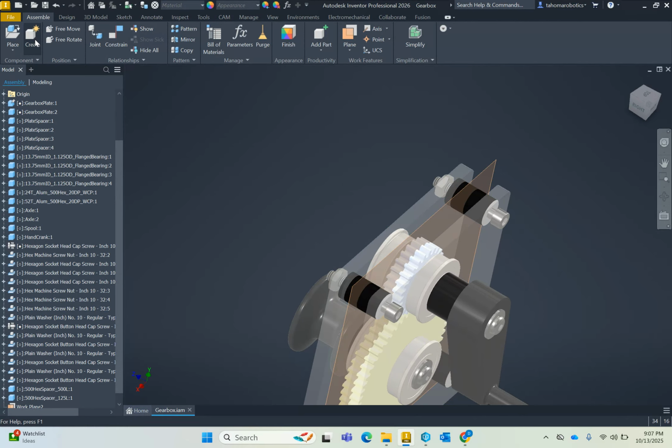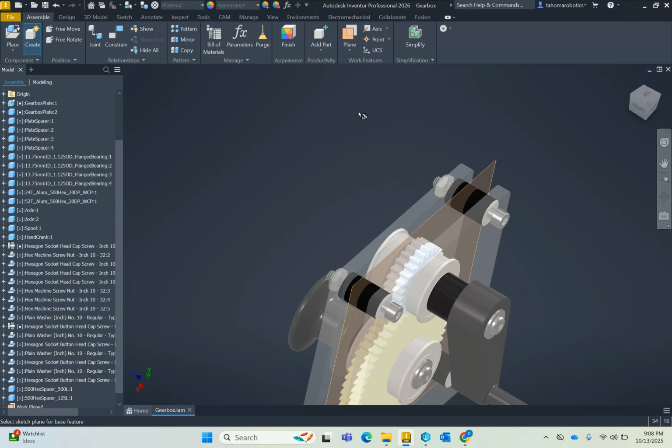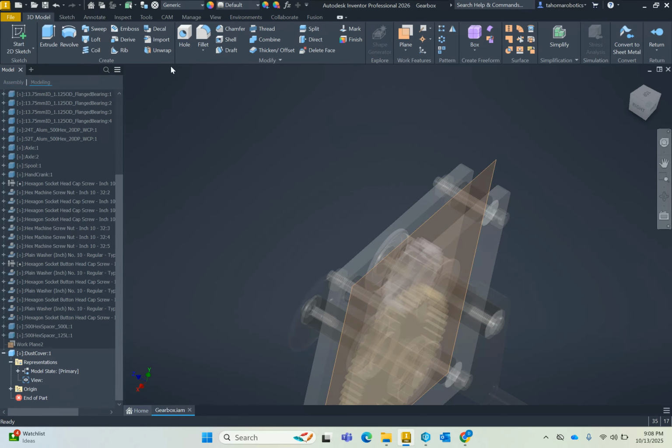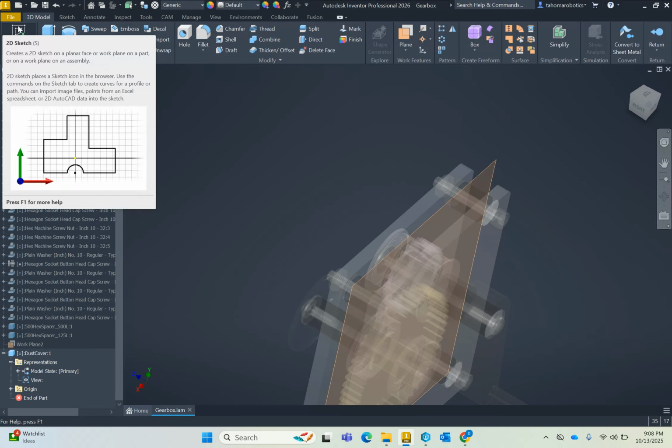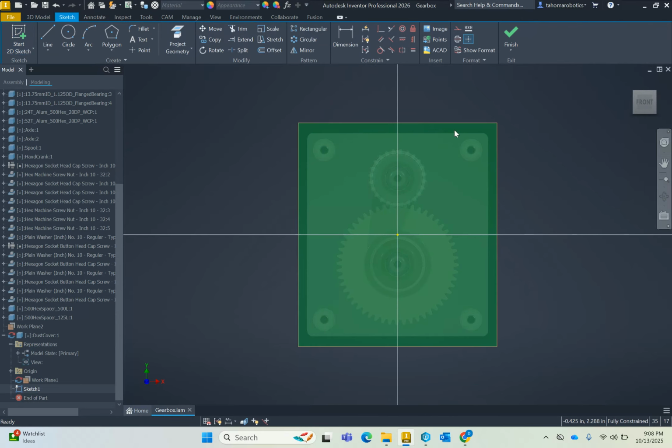And then I'm going to go create, and we have a part. You can call it dust cover, and go OK. And then I'm going to select the plane where I want to sketch, or where I want to start designing. That's not the sketch yet. That's where I want to start the part. Now I just go sketch, and then I can create this select on that plane.